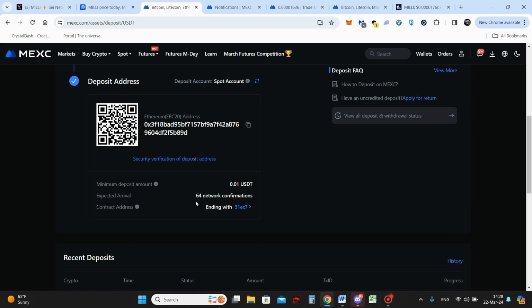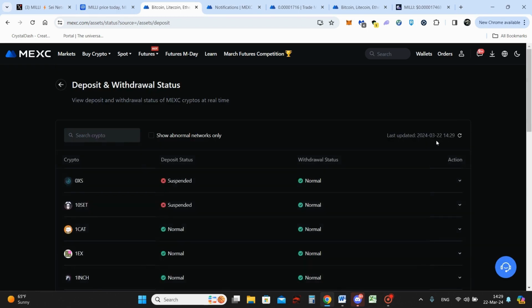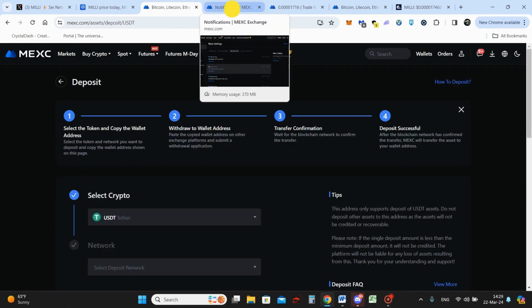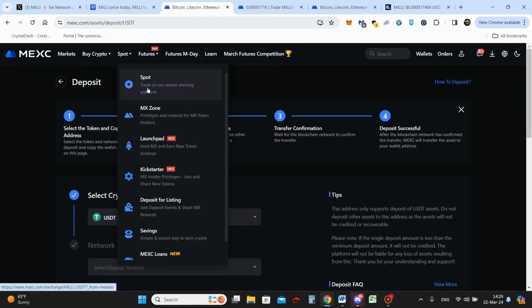Keep in mind that the transfer is usually not instant. With the 64 network confirmations, it might take up to an hour, and you can check all deposit and withdrawal status by clicking right here. Once you have USDT on your account, you can go back to the spot trading page.